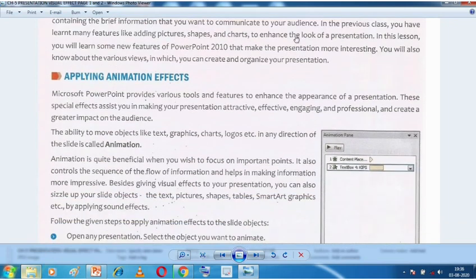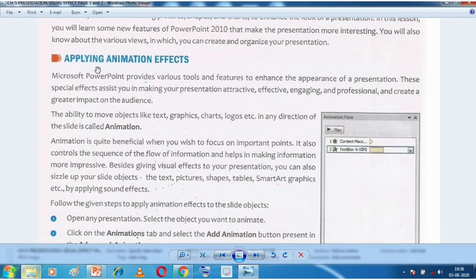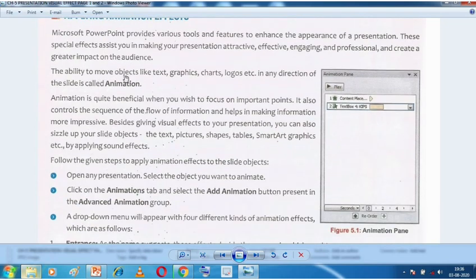Then we talked about applying animation effects. So what are animation effects? Students, animation is the ability to move objects like text, graphics like pictures, charts, logos, etc. in any direction of the slide. So the motion or movement of these things, text, graphics, pictures, charts, logos, etc. in any direction of the slide is called animation.